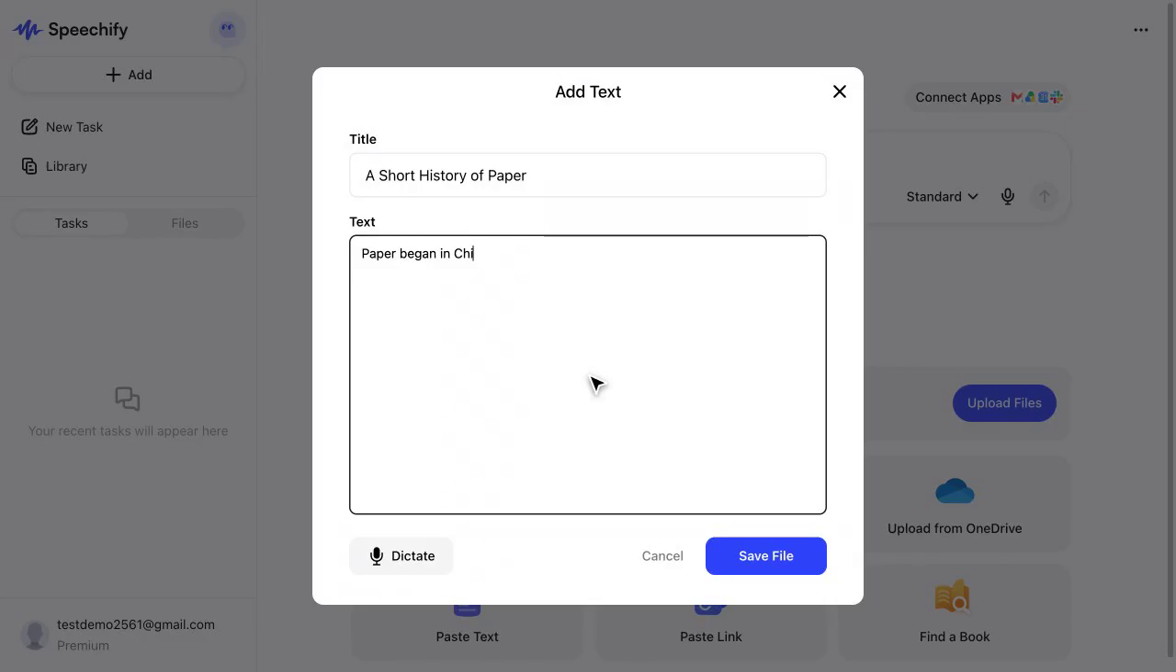Changing the voice is one click. Open the voice picker from the player bar, and you get a long list of AI voices in different accents and styles. Pick any of them, and the reading continues in the new voice.